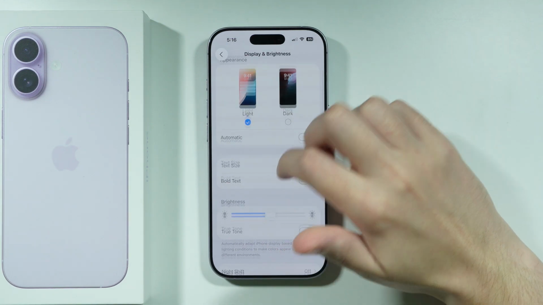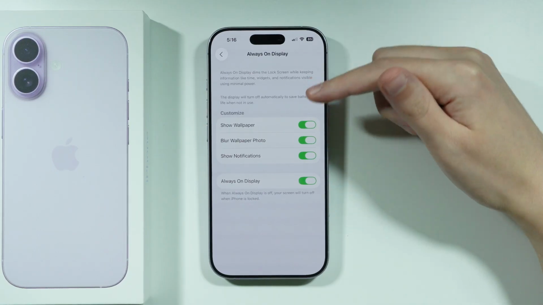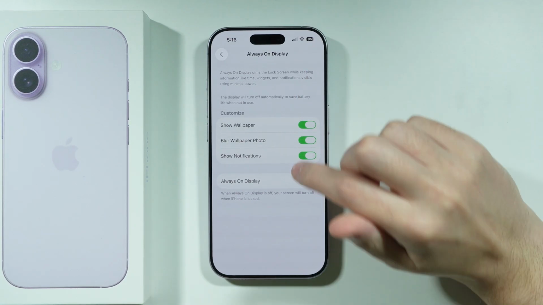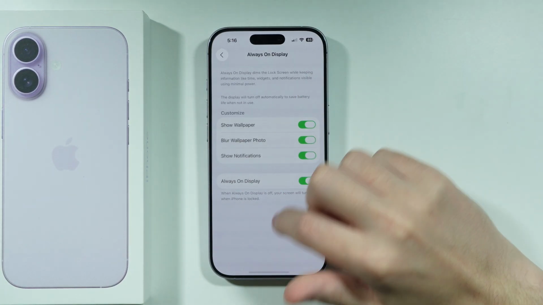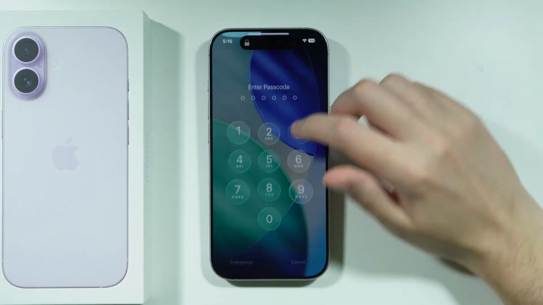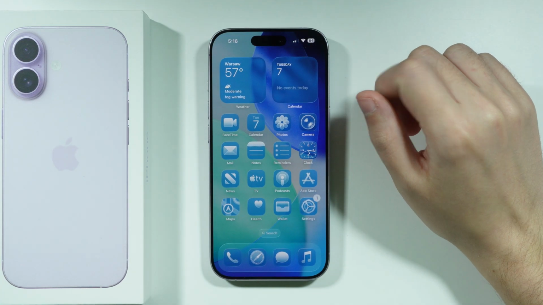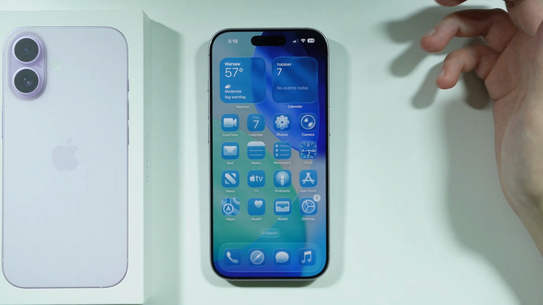The base model also has now always on display, so if you open settings and then go to display and brightness, then over here you should be able to find always on display. We can also choose to see the wallpaper. We can also blur the wallpaper photo and also show notifications. And this is how the AOD looks like, at least by default. And there we go.